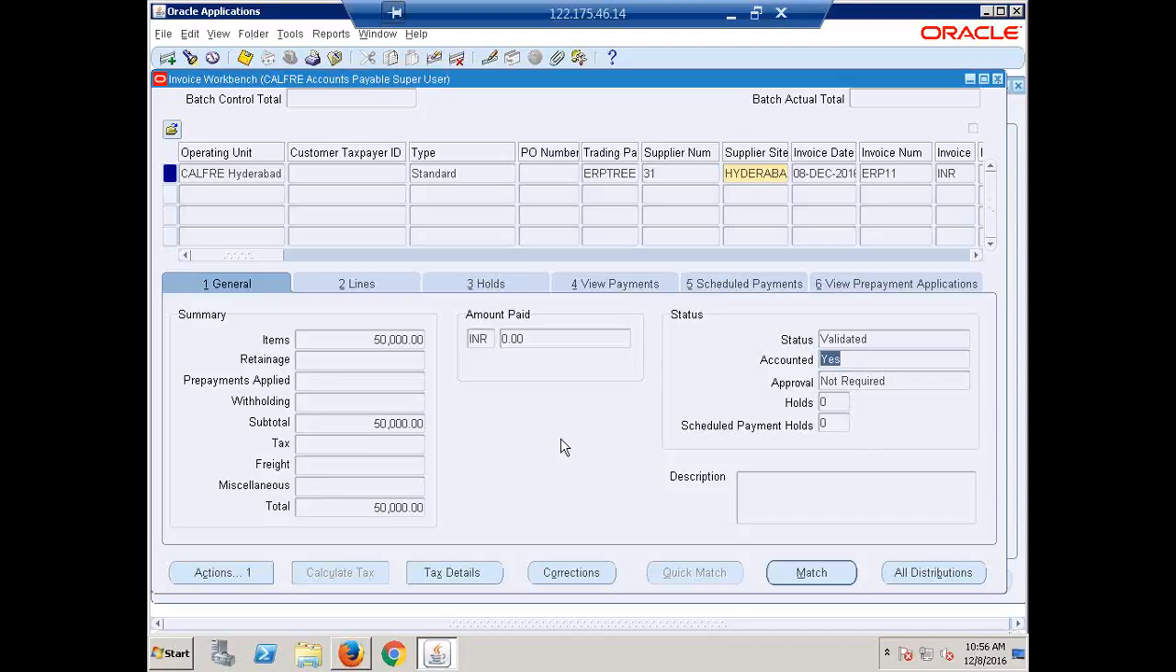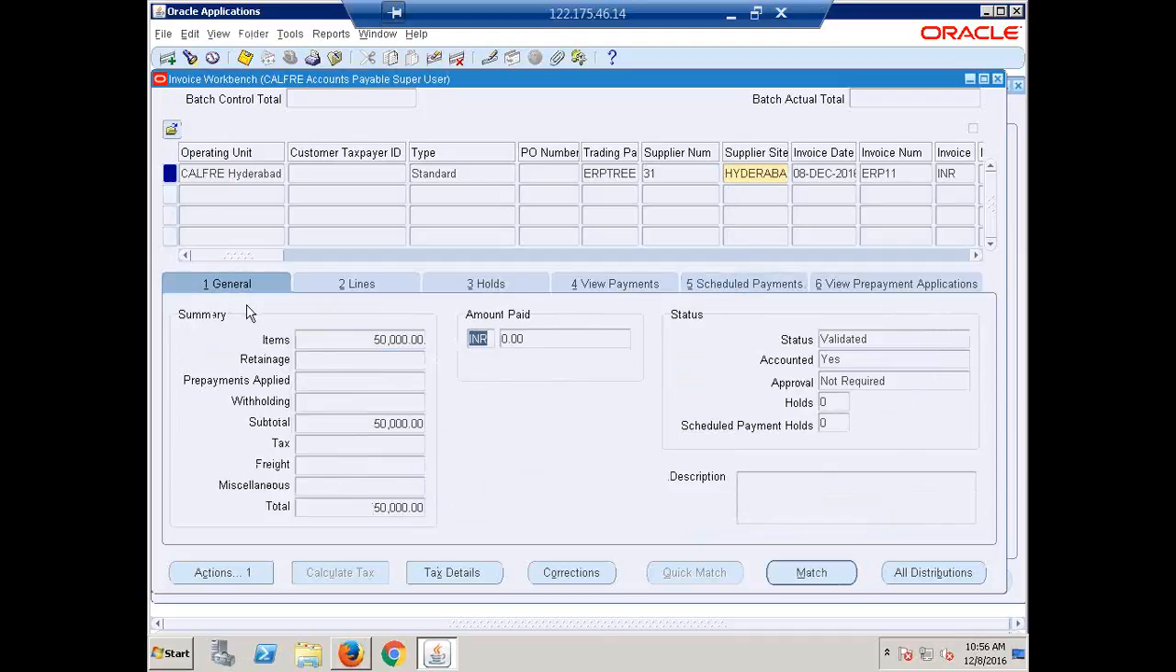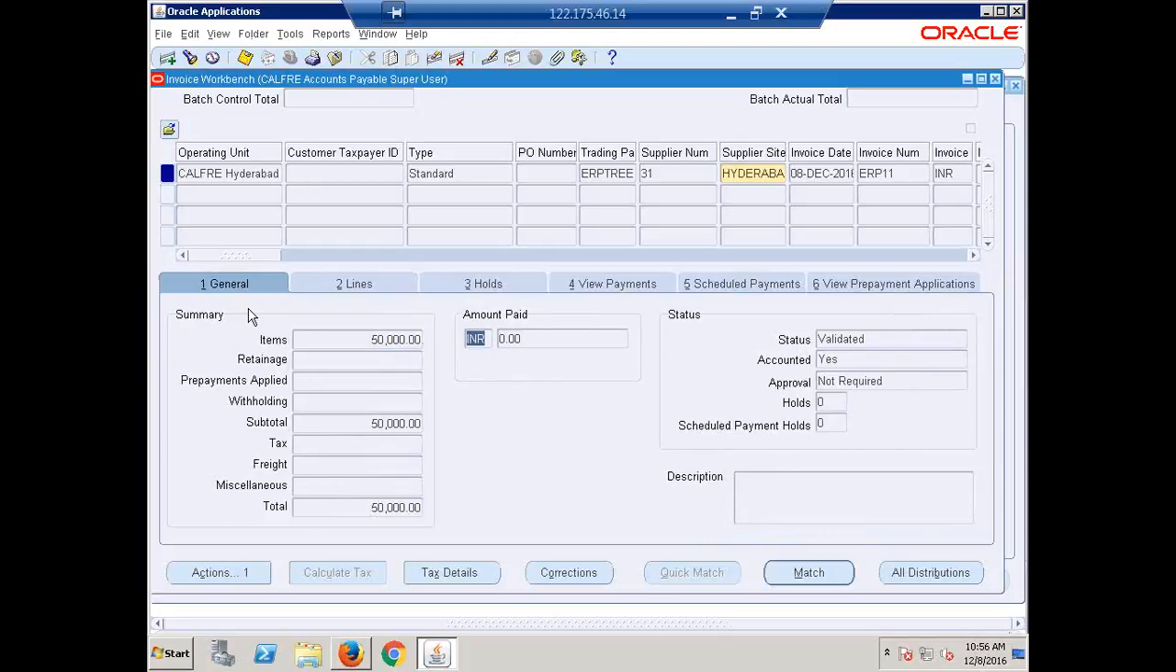Fine, done. Now the invoice is created and validated. So when you want to see the due date, go to scheduled payments. See, the due date is today. Those who are processing the payments will take care of payments. But say just as a user or manager, I want to stop the payment for this invoice since I know funds are not available in the bank account. In that case, what I'll do is go to hold stamp.